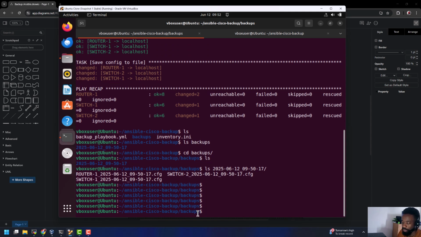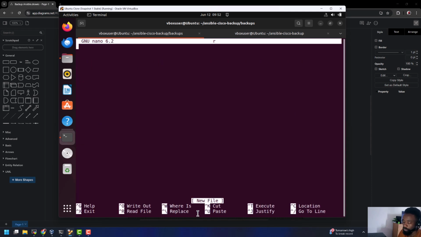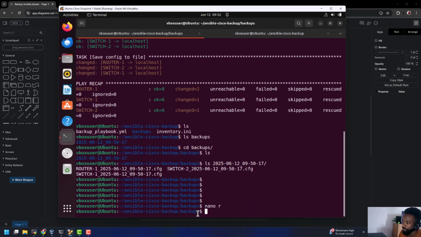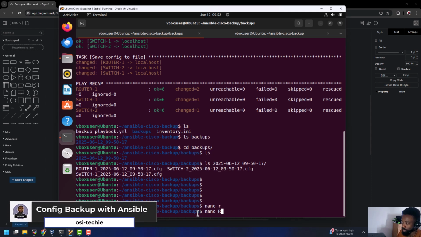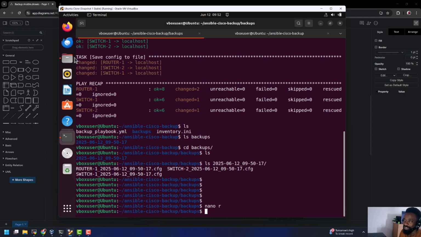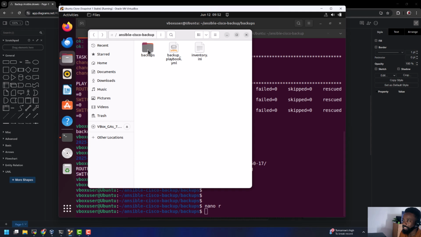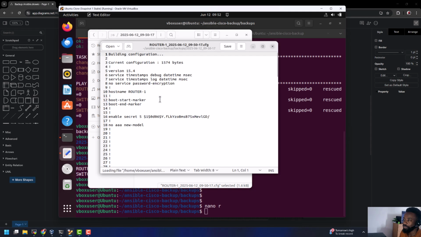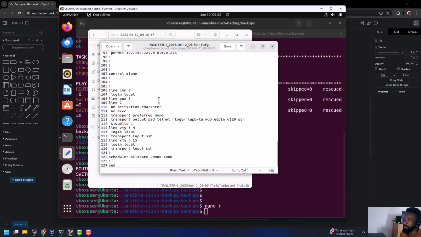If I go a bit down and do nano router, sorry, nano, sorry, it's not coming up for some reason. So because I don't want to type all of this out, but we can see that all the files are saved here, so we can navigate there and we'll see that backup has been created, and we have the backup file here, and we have the 3 backup files right here. So for router 1, we have the configuration file right here, right?